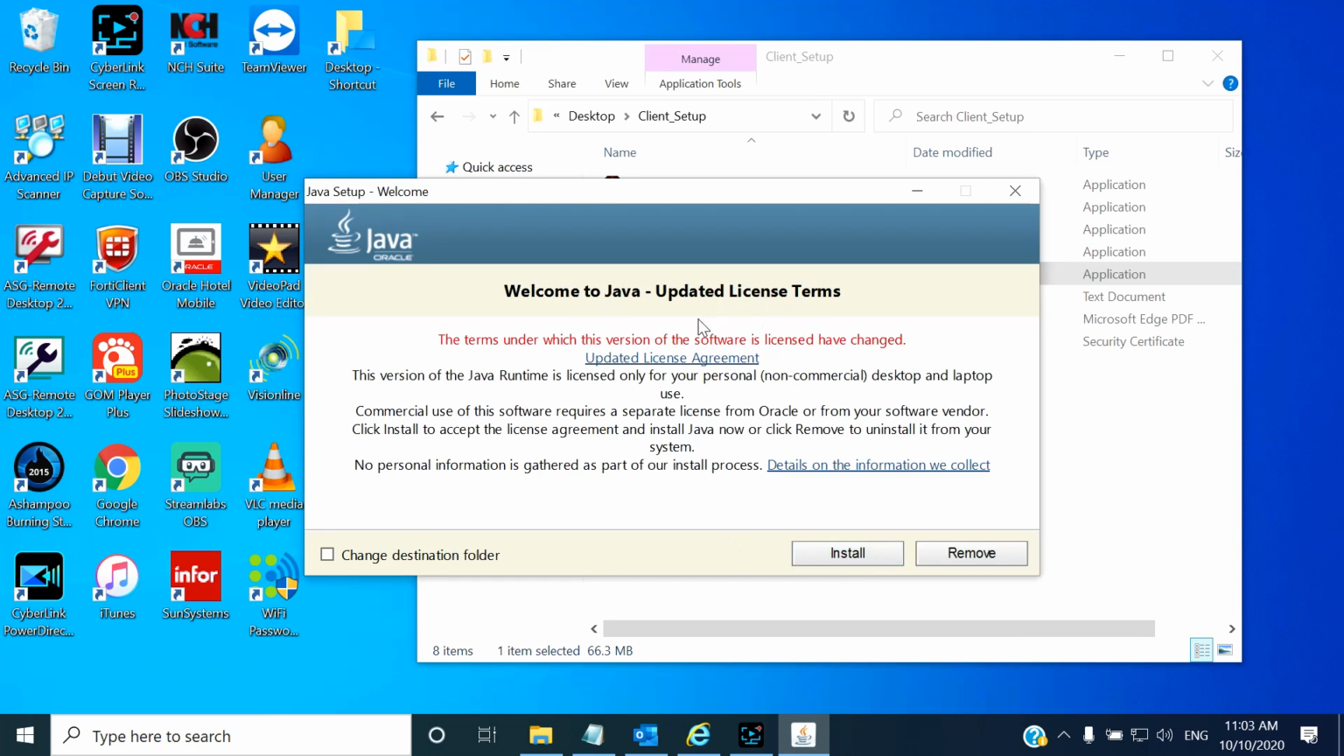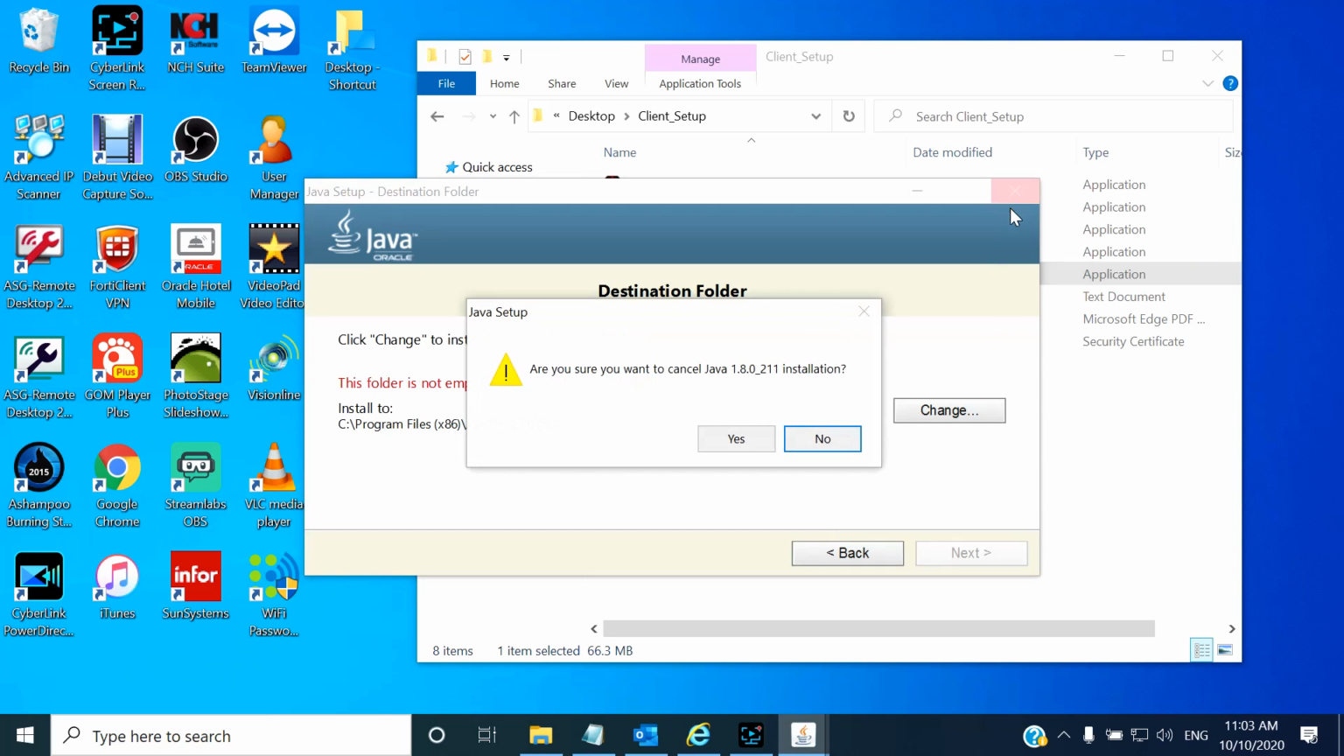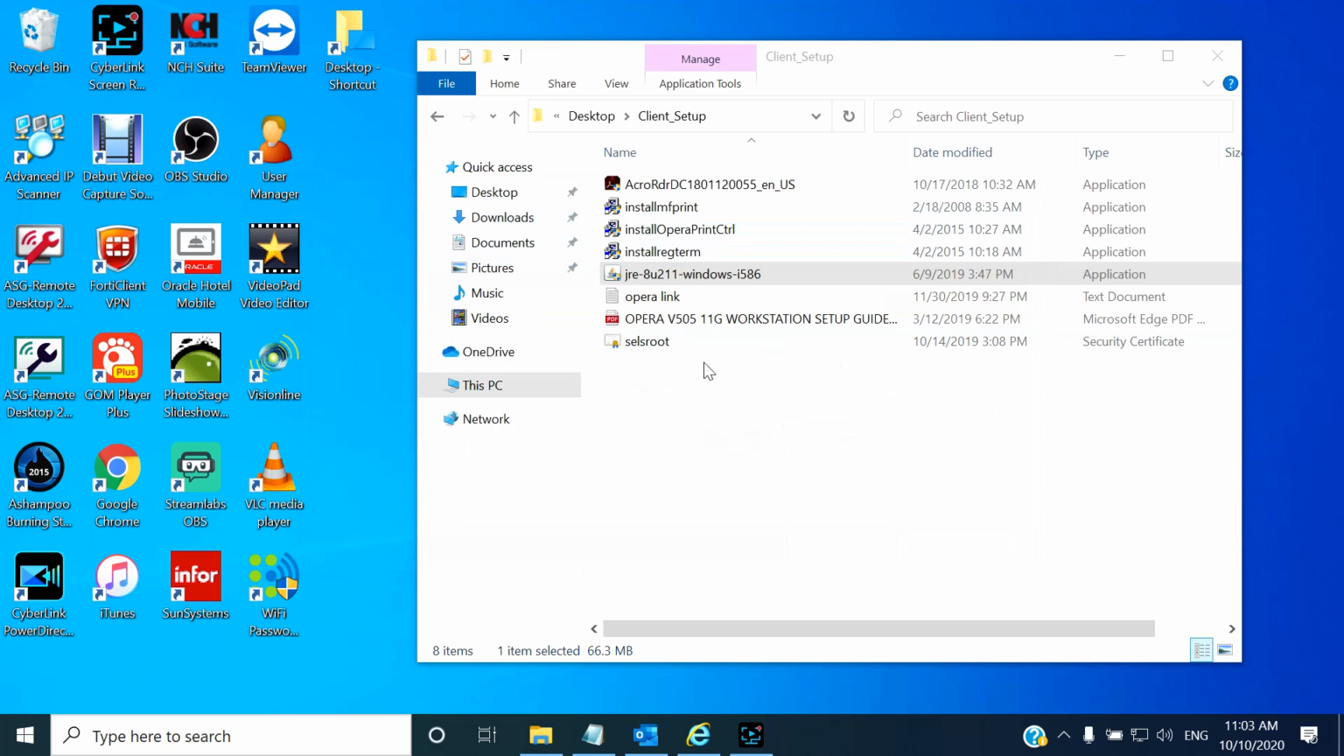So the Java update license is asking, yes. Next. It's asking me to install Java in a different folder. That means Java is already there, so I'm not going to install it again. You just need to click next and finish it off, because I have already installed the same version of Java in the same folder on my computer. It's asking me to change the location, but as of now I'm not going to change it or reinstall. It's simple, just click next.